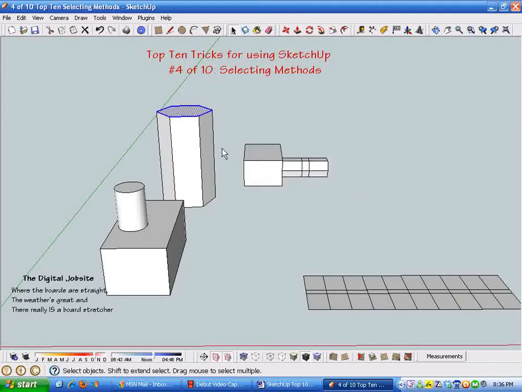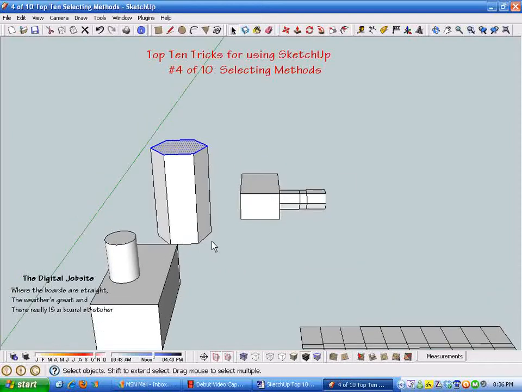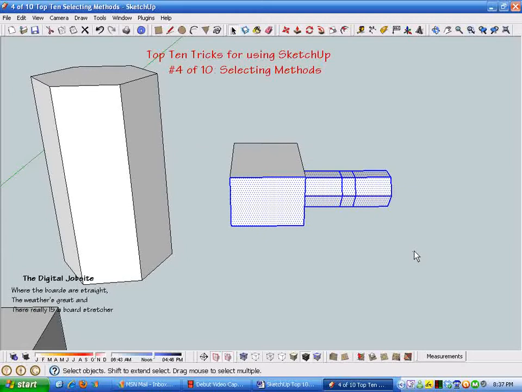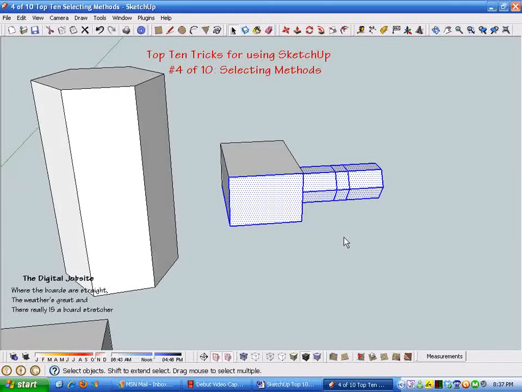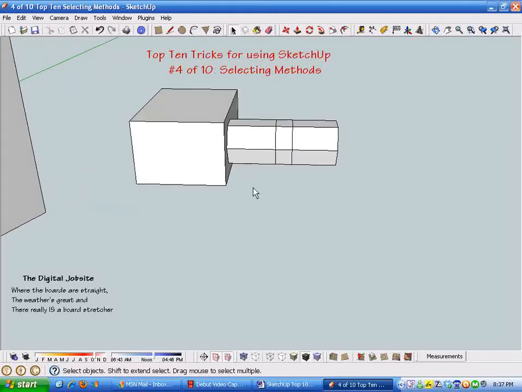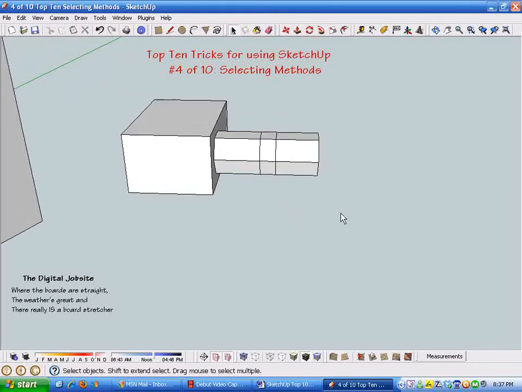The box dragged from upper left to lower right, or lower left to upper right, will select everything that the box encompasses. In this case, some of this geometry on this little object wasn't selected because it wasn't completely within the box, which sometimes is handy depending on the type of selection you're doing.